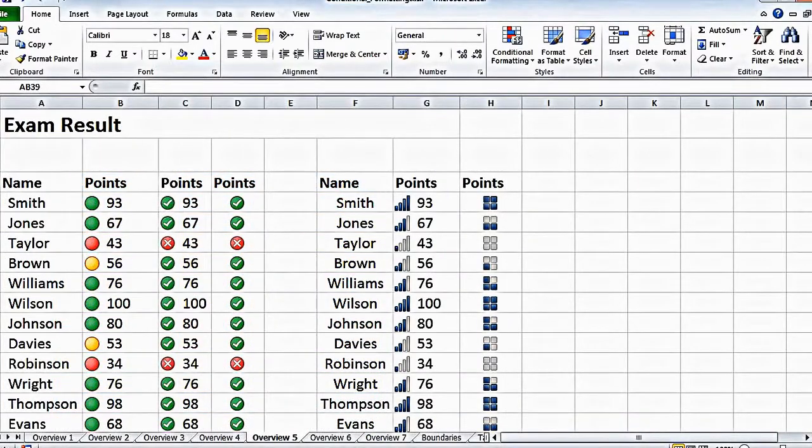Now let's get back on track and head to icon sets. We use icon sets if you want to show numbers in an abstracted form. For these examples, we have the exam results of a course. From 0 to 49 the result is negative. From 50 to 59 is acceptable. And 60 and above is okay.